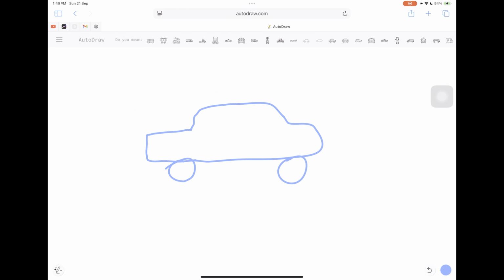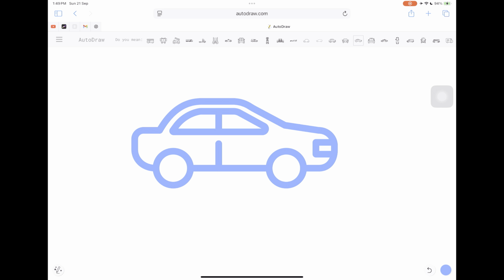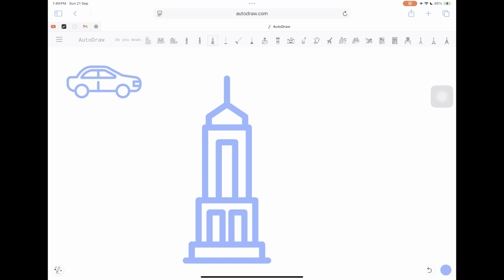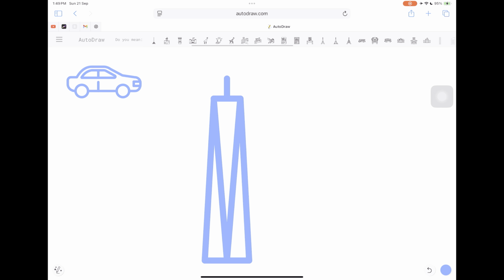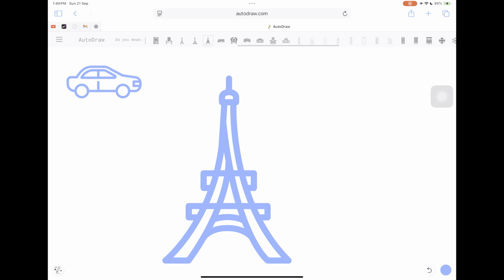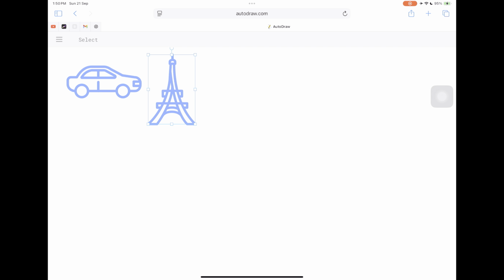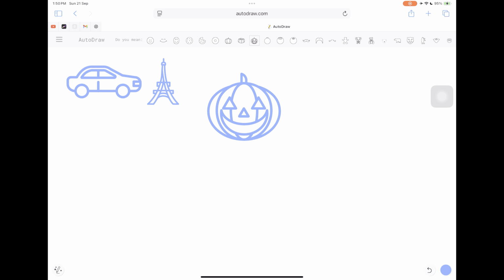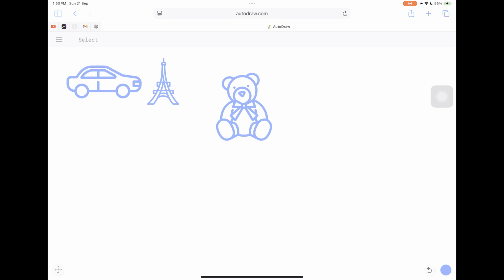Once I finish drawing a rough sketch of a car, you can see on the top there are multiple options to select from. On the bottom left, as I said, you have an option to select. Please select that option and you can minimize, maximize, or move the object here and there on your whiteboard. Let's start drawing some other objects.